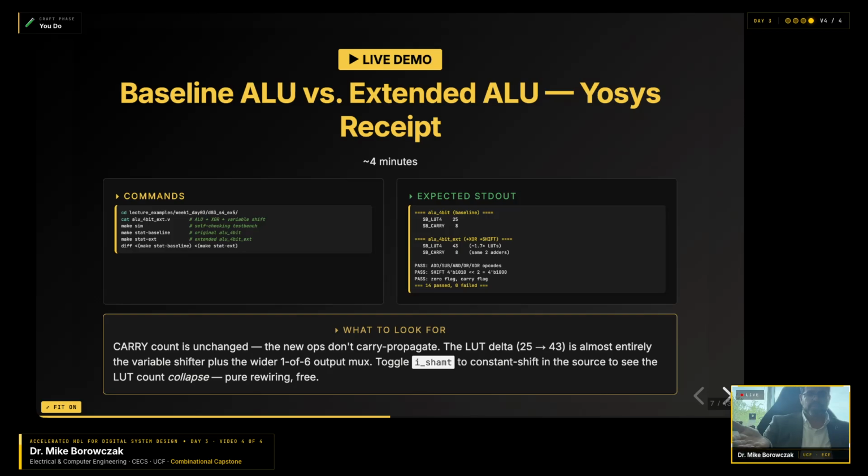So we did try that. We tried to change to a constant shift. I didn't clean up everything, which also could account for a little bit of extra hardware. But in general, you get the idea that what you select, the combinational logic, the operators you select, have real hardware costs.